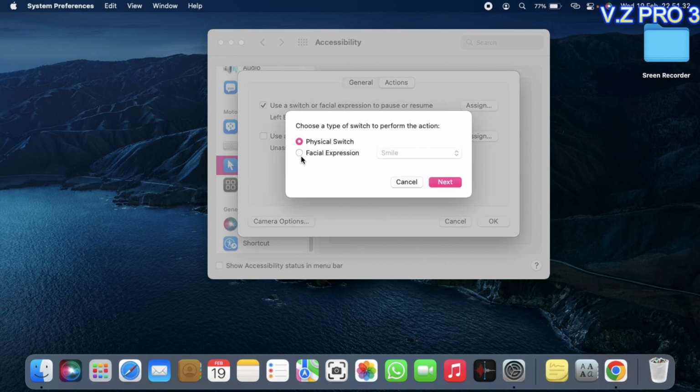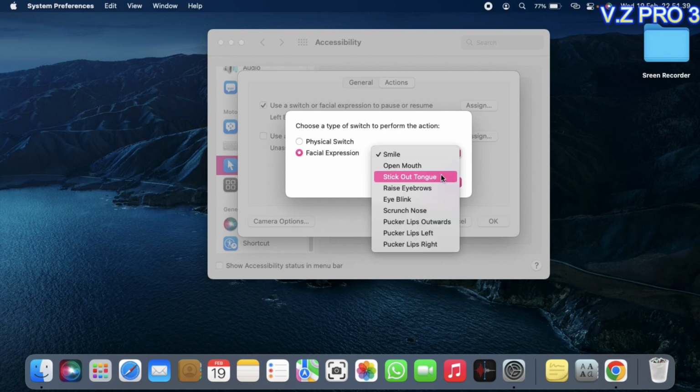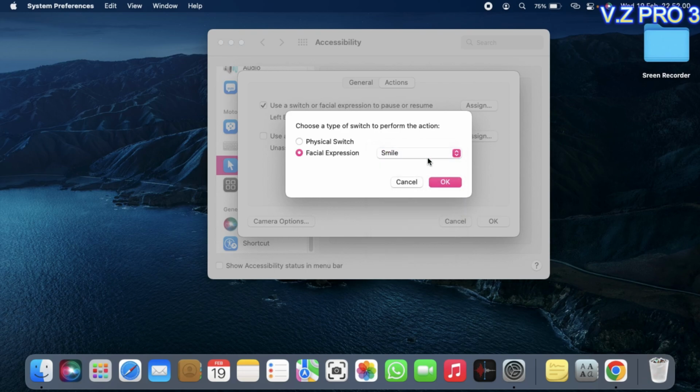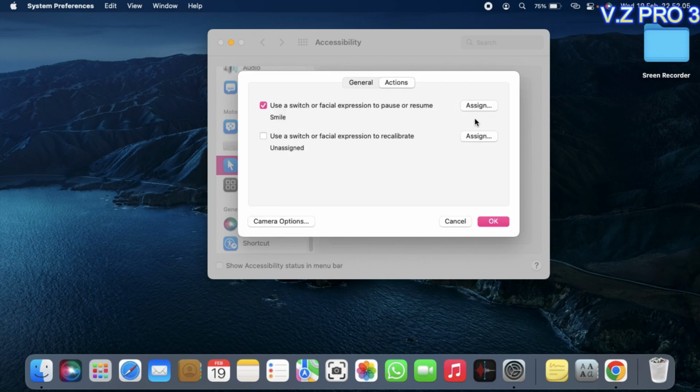For the facial expression, choose facial expression. You can choose smile, open mouth, stick out tongue, raise eyebrow, blink, scrunch nose. So there are so many facial expressions that you can choose to trigger the action, to perform the action on your MacBook head pointer. Let's choose smile, and choose OK. So simple, right?